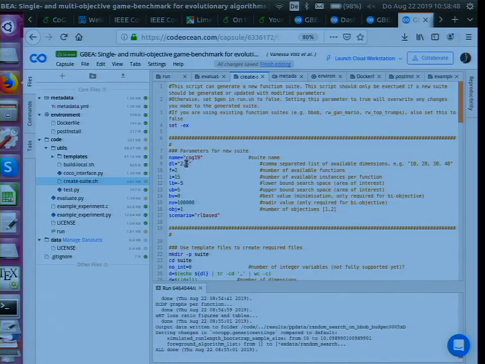Then we can specify all the different dimensions in the search space that we want. So we might want 2 and 5, or 2 and 3, for example. We have the different number of functions, and I just added a new function, so we now actually have 3 functions to look at. Instances, we have 15, which is fine. You can set these things to whatever you need. Same with the lower and upper bounds of the search space.